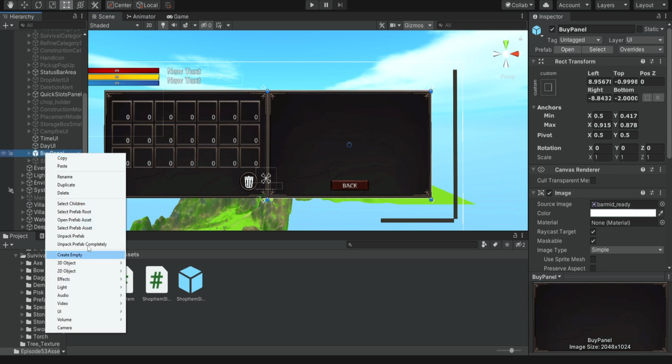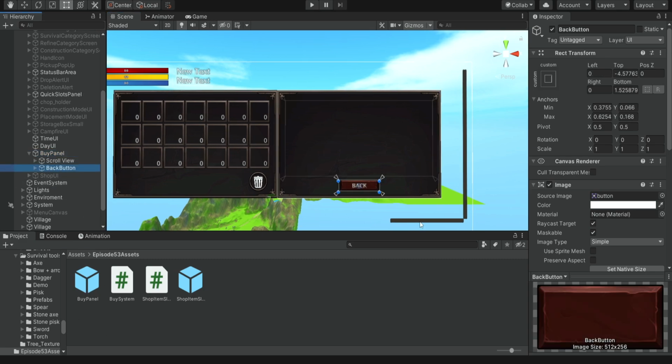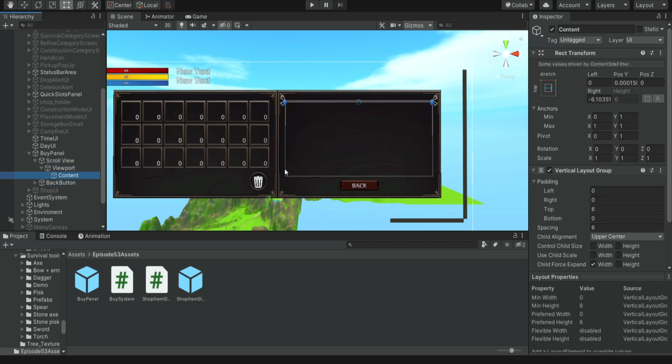We can unpack it from being a prefab, so now it won't change the actual prefab. Inside we have a back button, and we also have a scroll view with a viewport over here. And now we can add these shop items inside, and this will display a list of items that we want to be able to buy.